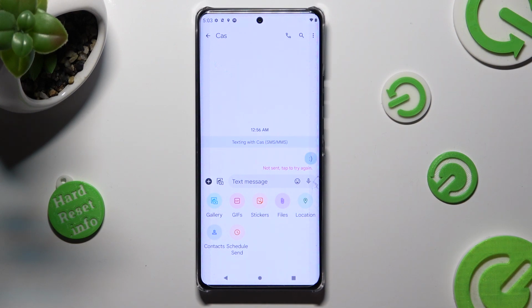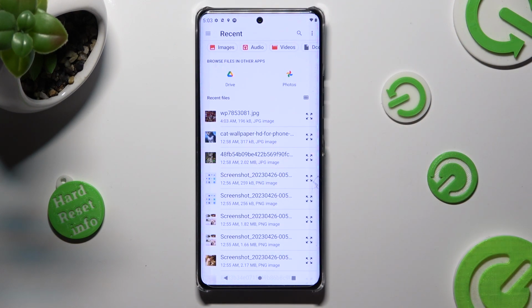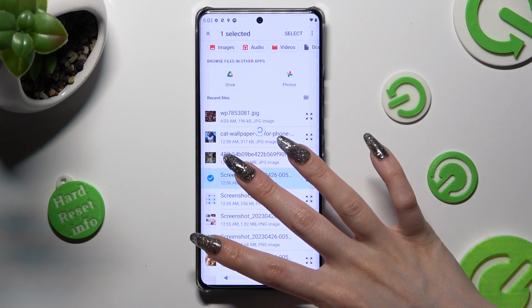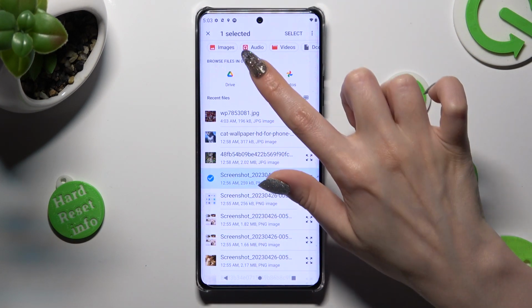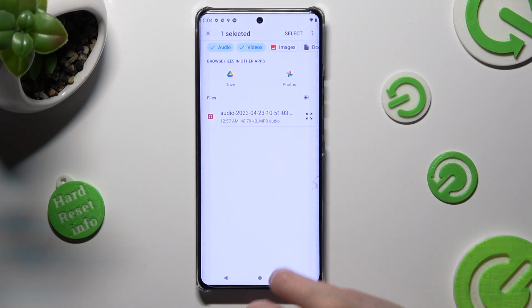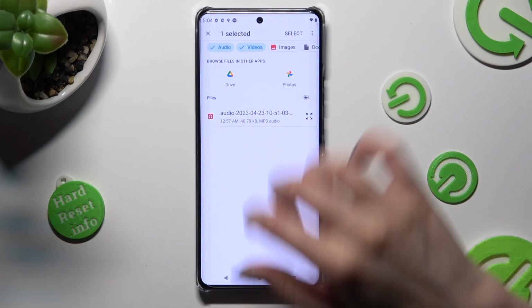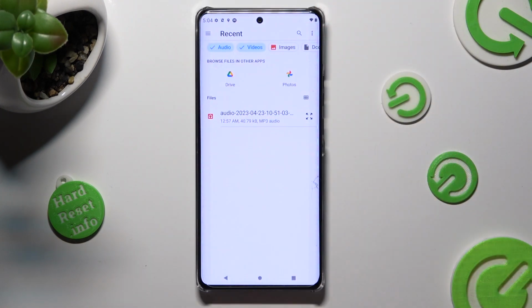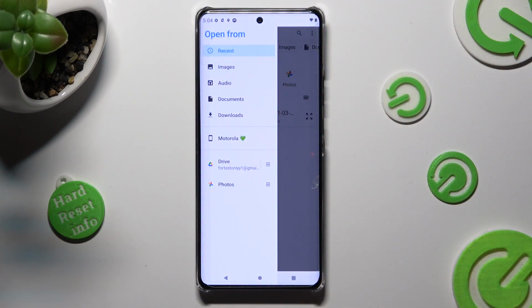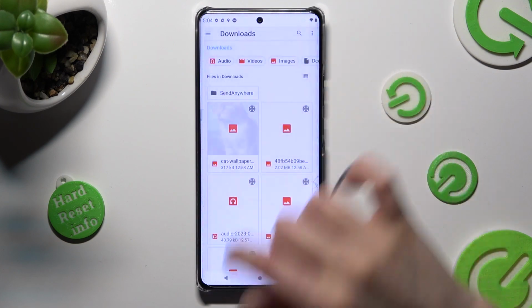Then click on Files and hold the chosen ones right away or click on those two filters at the top, Audio and Videos. You can also just click on those three lines at the top left corner and click on the best source for you, like Downloads.